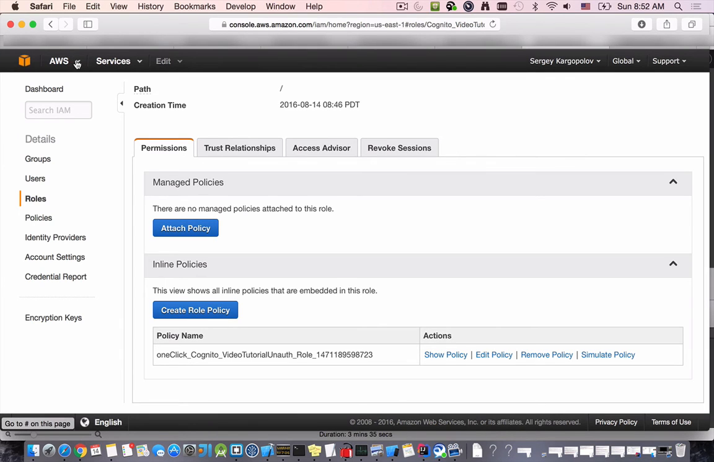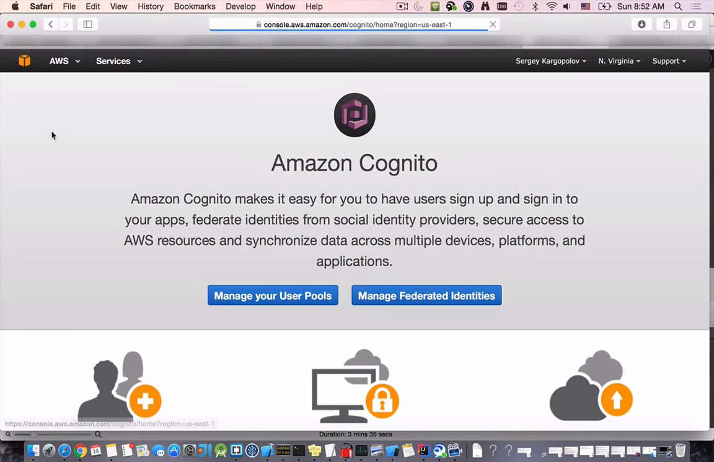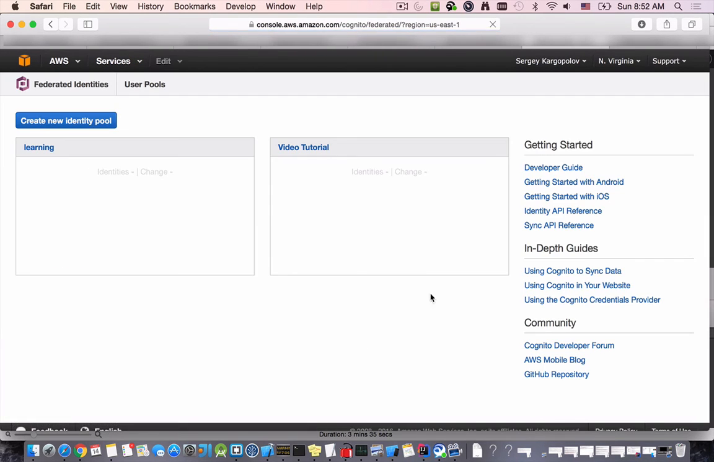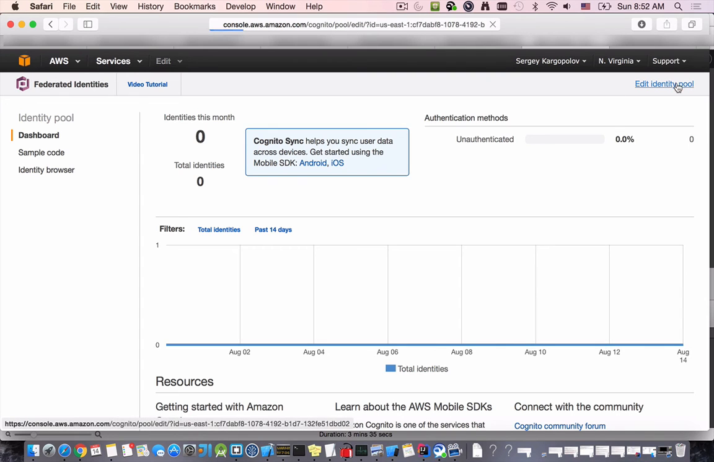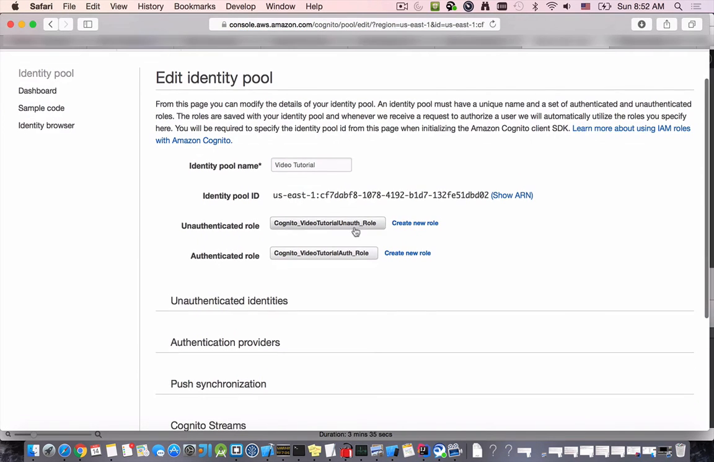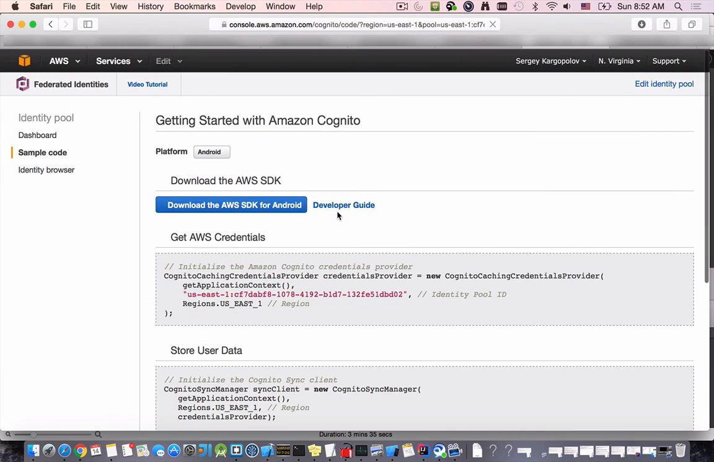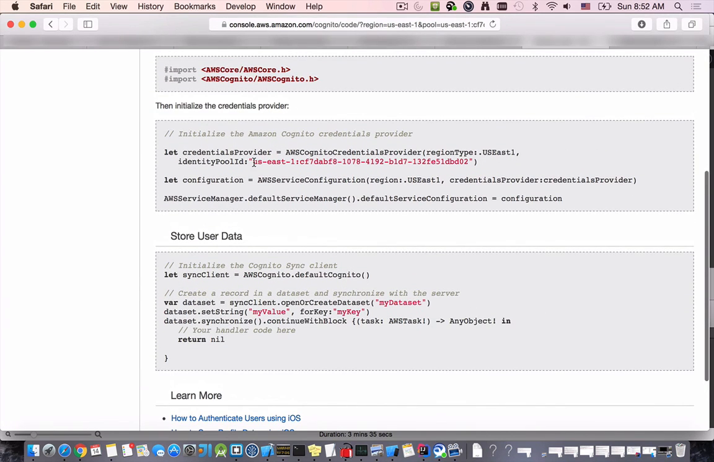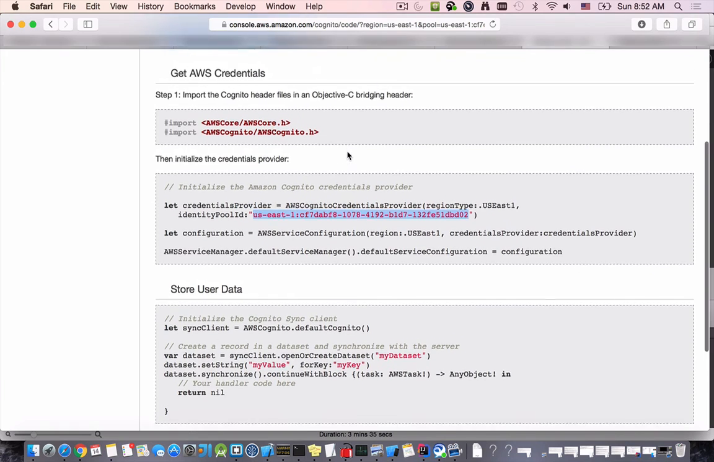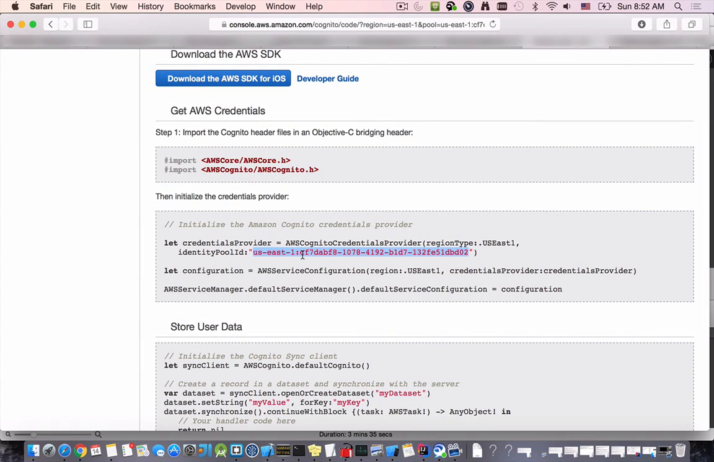And let's just quickly go back to services and then Cognito. And then I will click on Manage Federated Identities, Video Tutorial. And then I will, for example, click on Edit Identity Pool. And here I'll see Identity Pool ID. So this is the ID that we will use in Swift code to let our application be able to connect to S3 bucket. And if we go to sample code and see how it is being used with datasets, I'll choose iOS Swift. We'll see that this same Identity Pool ID is used with Cognito credential providers. Okay, so we have created Identity Pool, we have Identity Pool ID, and we can continue.